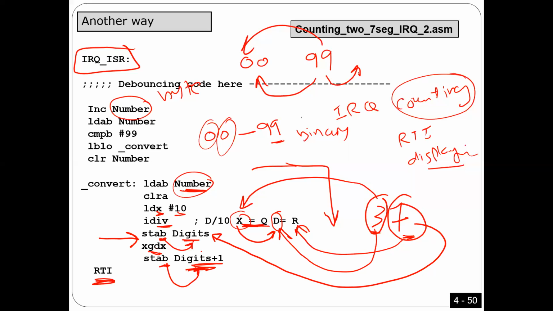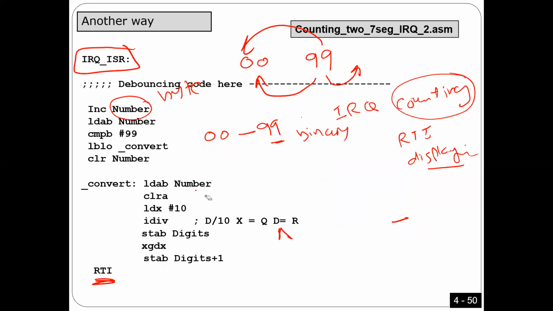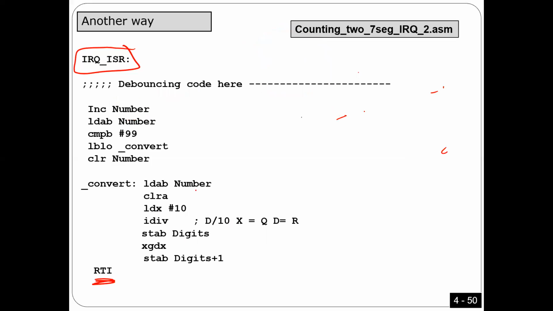So the conclusion is, guys, look here. I'm going to say it again. The idea is, number one, I have to increment the number. Every time there is an interrupt, I'm going to increment the number. Number two, I have to make sure the number does not exceed 99. If it is more than 99, I'm going to clear. If not, I'm going to come here to convert.